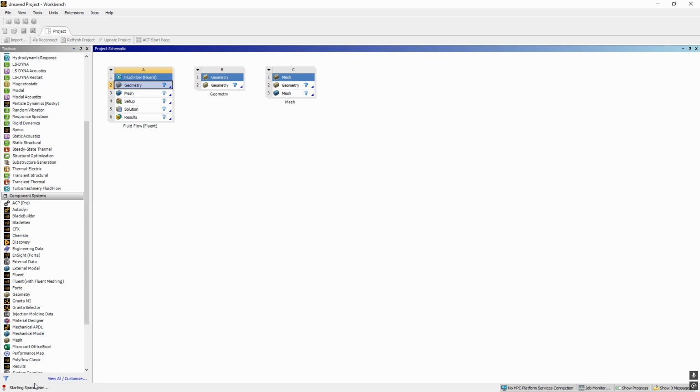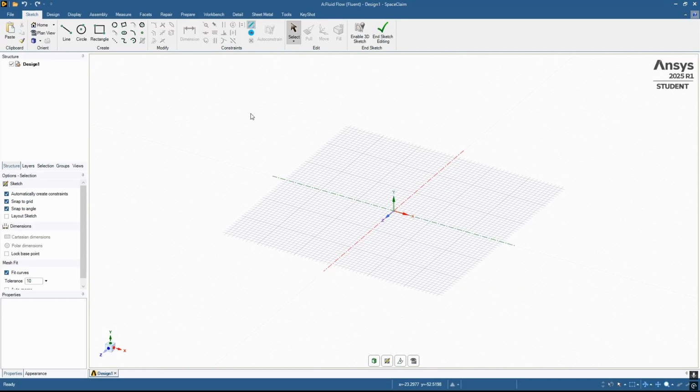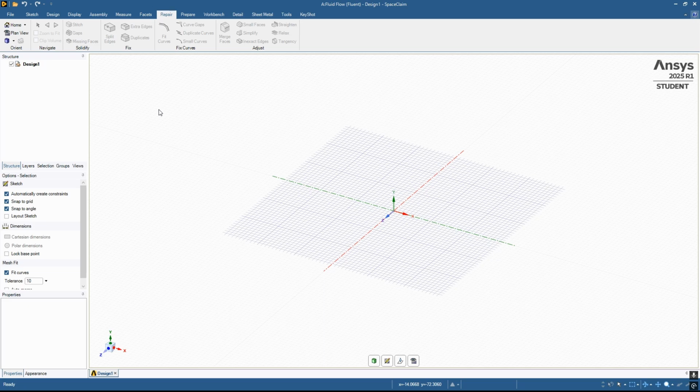As you can see in the bottom left corner, Workbench is indicating that it's trying to start SpaceClaim. So, this is the UI of SpaceClaim, and as you can see, we have certain sketch tools. The important one, the one that I want to talk about, is this repair tool here. Imagine you are working on a project with a very complex geometry. Maybe you have multiple surfaces, different extrusions, and so on and so forth.